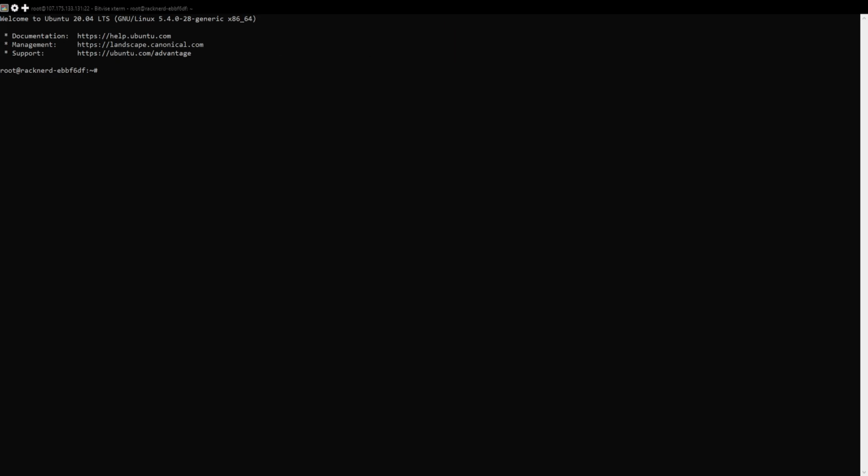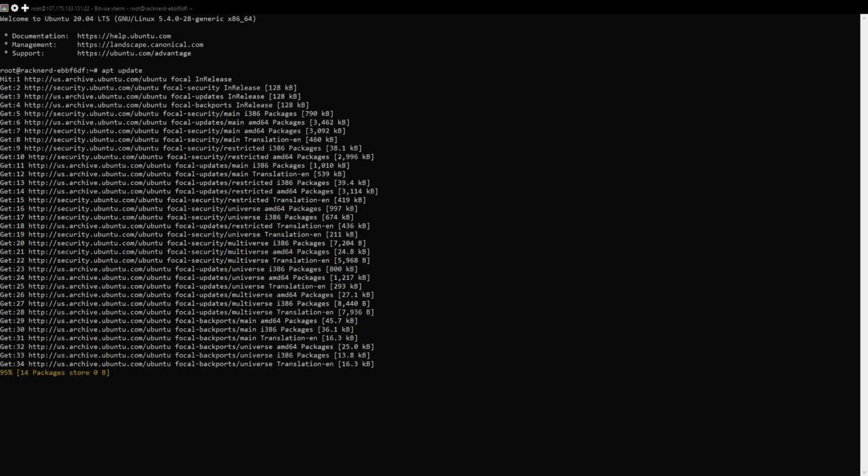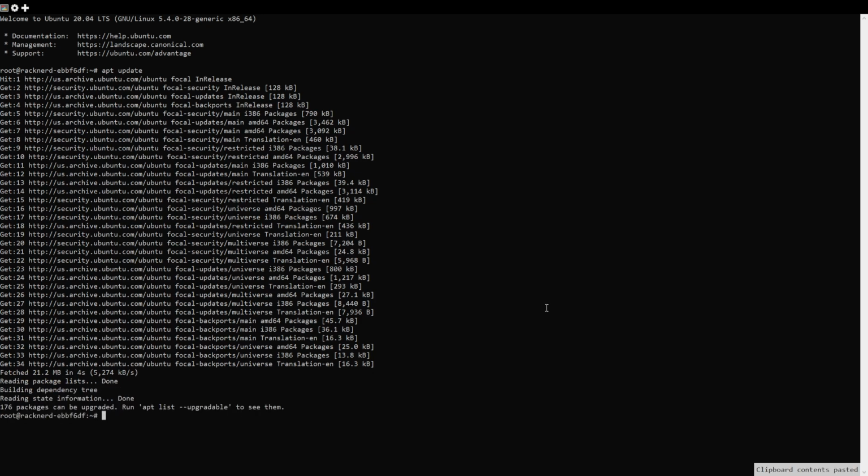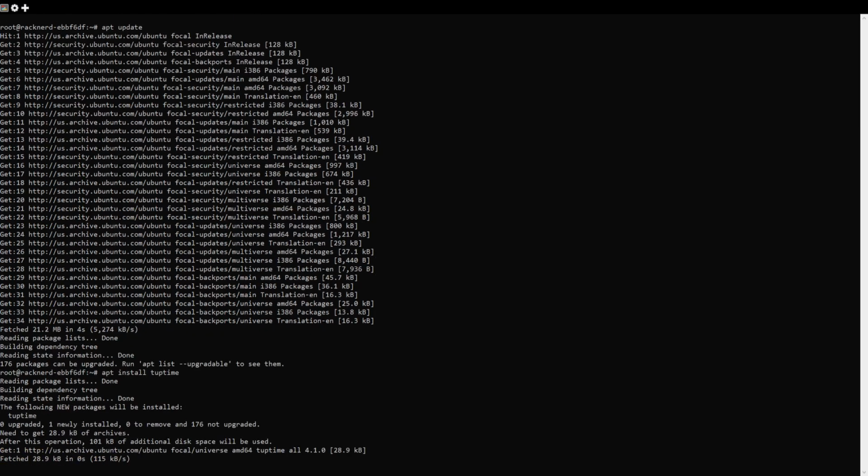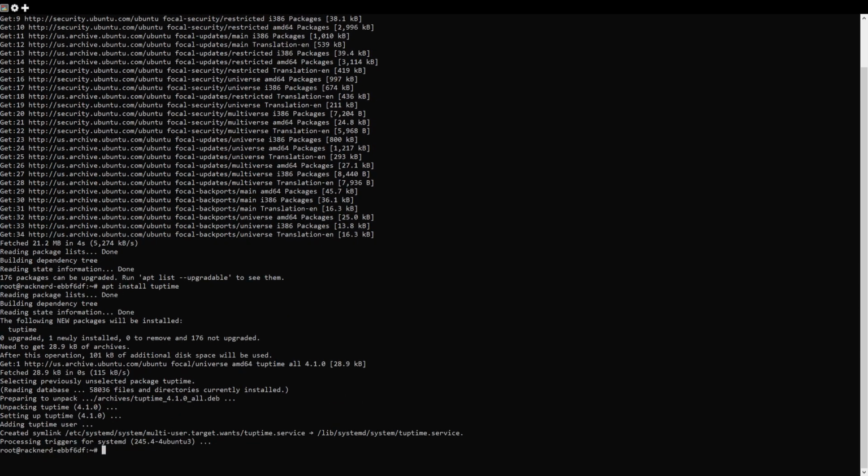Let me share my screen here and let's get started with that tutorial. First things first, let's open up our terminal and connect to our VPS, then update our package list by running this command. Next, let's install Uptime using apt. Alternatively, if you want the latest version, you can install from the Git repo, which I will provide in the description down below this video.